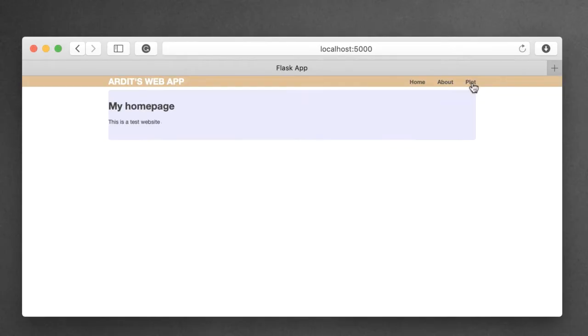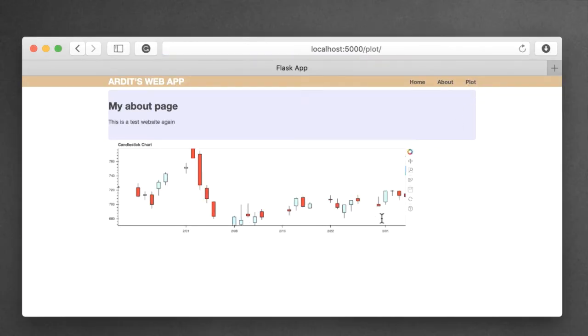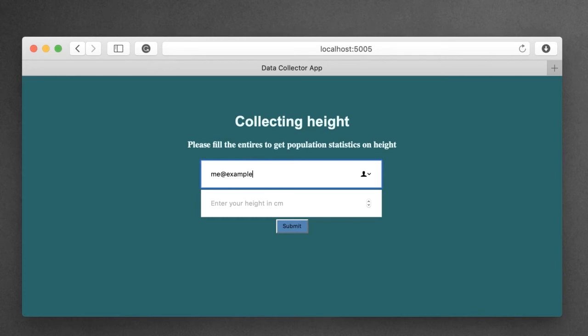And then we're going to make some data visualization dashboards where you can visualize data in the browser. And then we're going to make some data collector web apps with Python: a web app where users can enter data on the web interface in the browser, and then you can send an email to the user with the results on the data and so on.